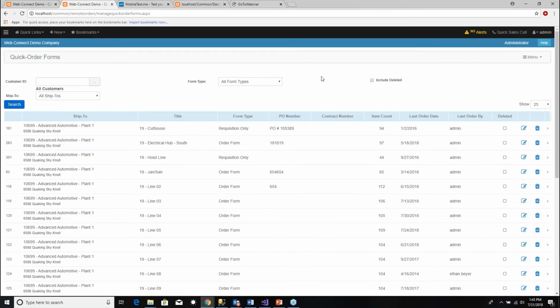So yes, in P21 you can create an order. At least I hope so. And in Web Connect, you can create an order. You can use what's called our remote order form that acts kind of like a simplified P21 order entry screen, and you can order inventory all day long.